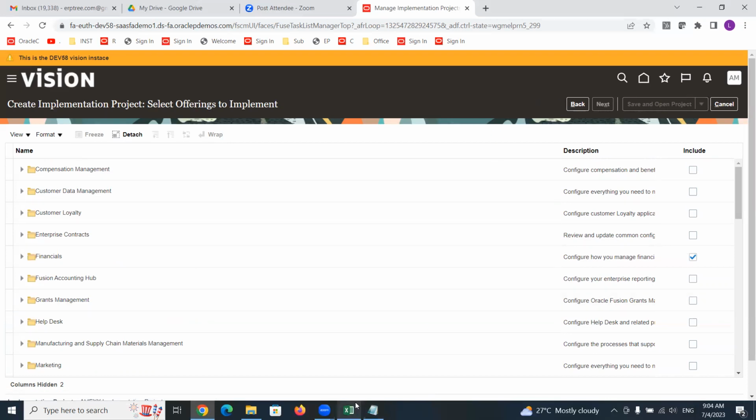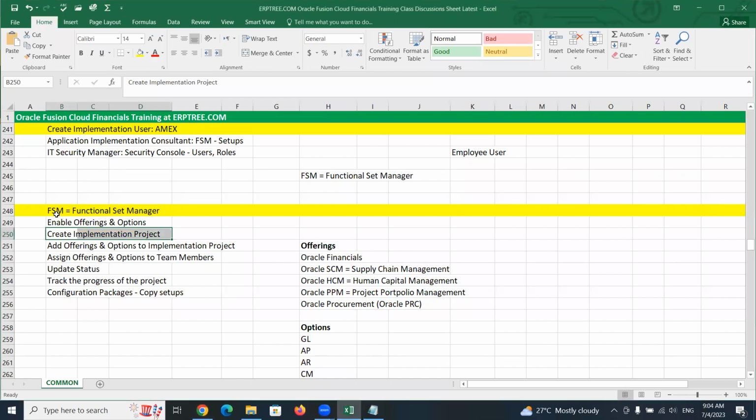Okay, we included. Let's discuss. We enabled offerings and options, we created the implementation project, and we added offerings and options into the implementation project. Now what the system will do is create a task list.